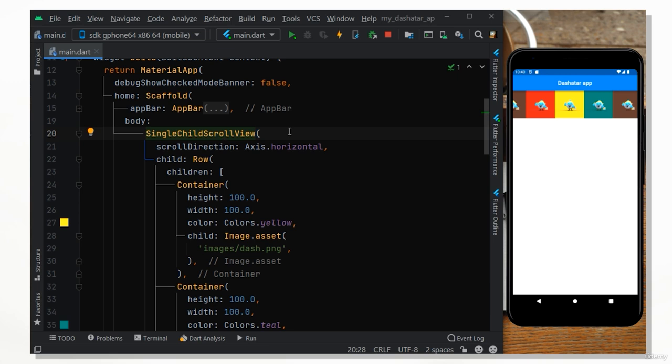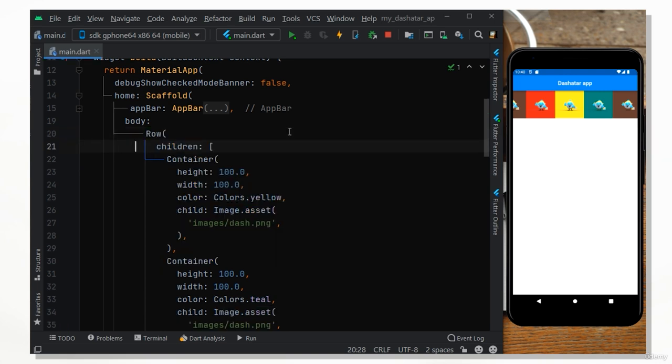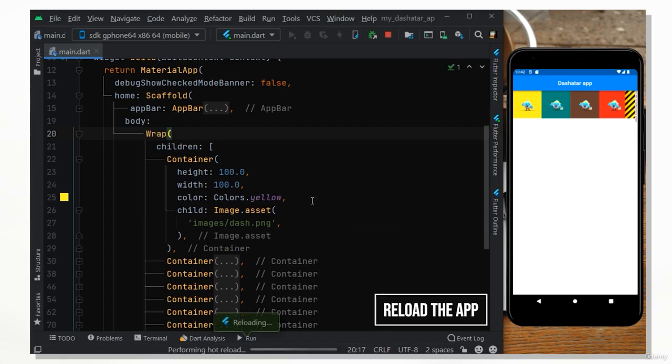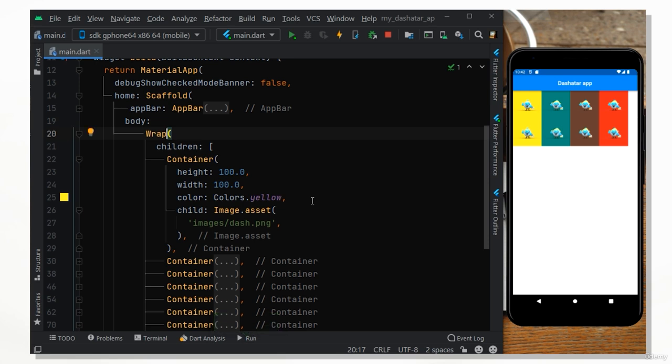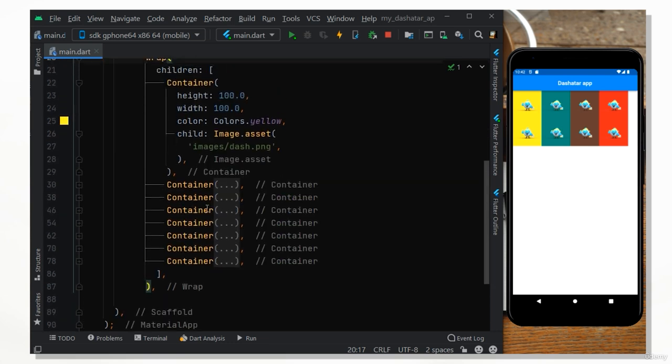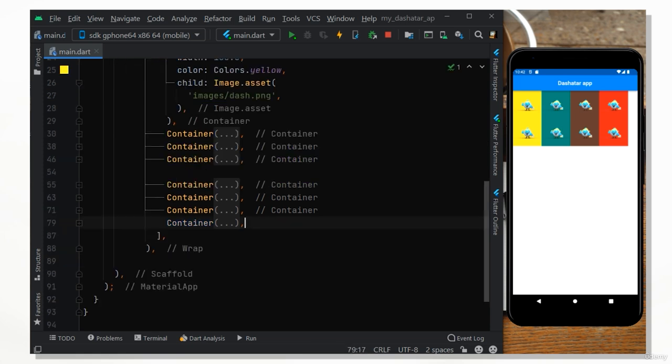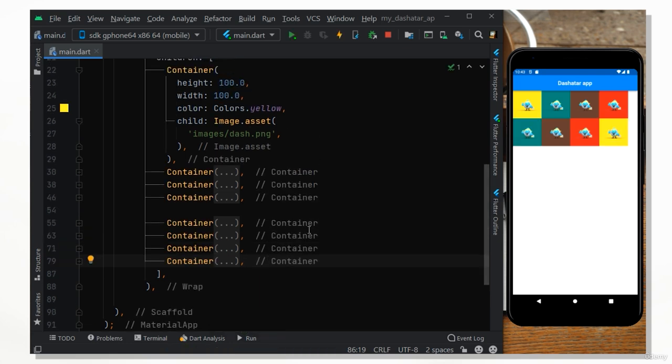So first things first, let's remove the scroll widget. I'm also going to convert the row with a widget called wrap. Let's reload it. Voila! You can see that all the widgets are placed one by one. Let me just rearrange the containers a bit so you can spot the difference between them. Yeah, now you can see them properly.